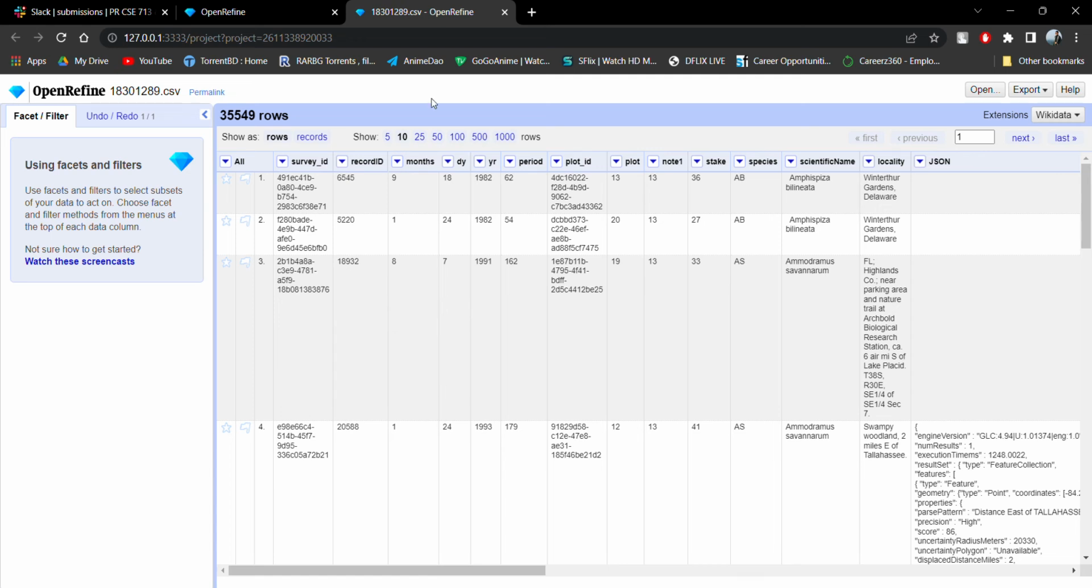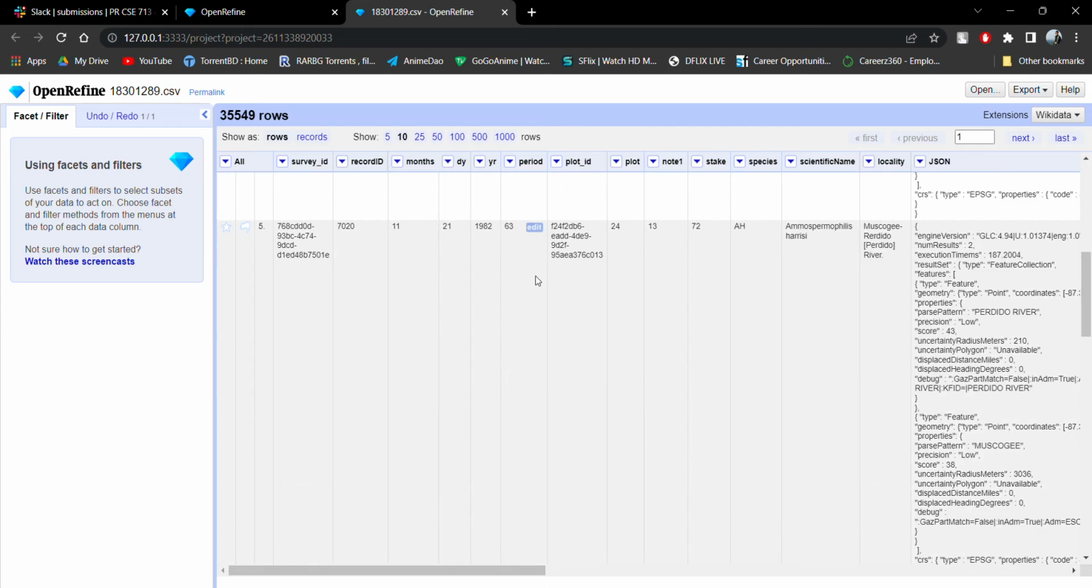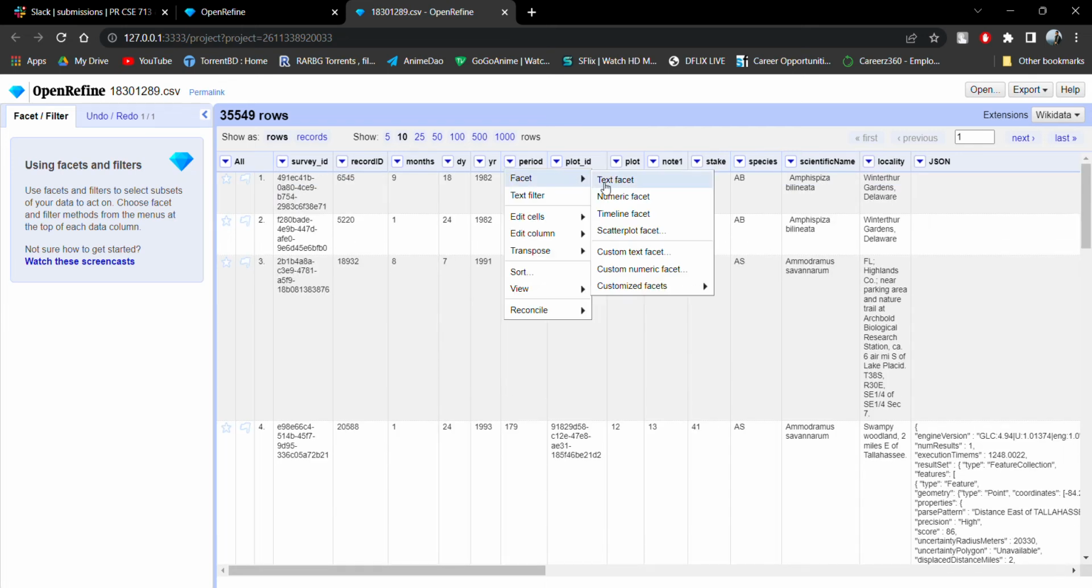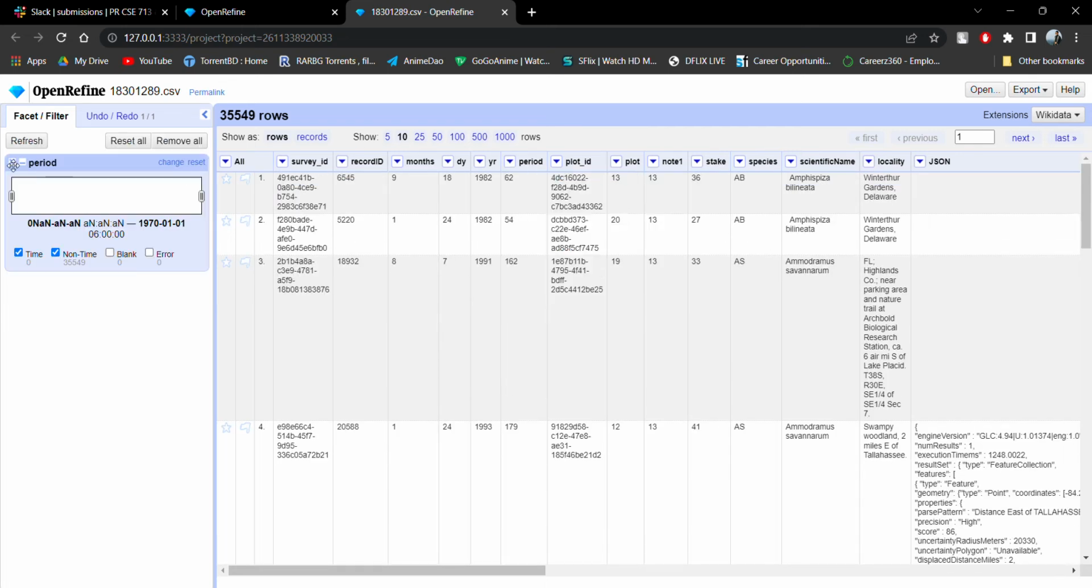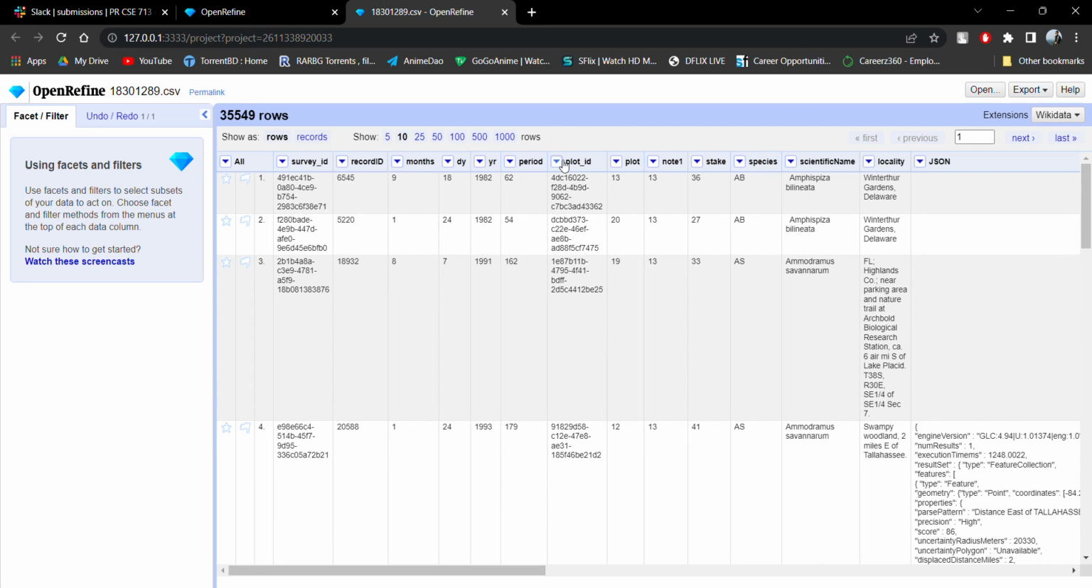So basically it works like that kind of data we get. Sometimes we will have other types of data and we have to decide how we want to work on it. It will come up like this, but it's up to us how we want to clean the data and how we can make it much easier for us to work with. As we can see, there is this period, as there is this plot ID.